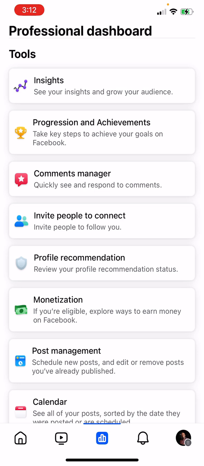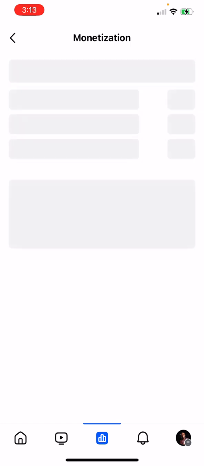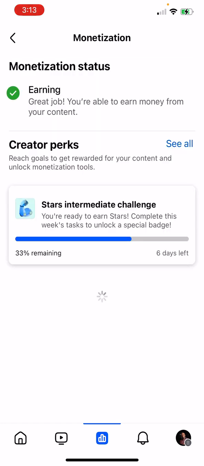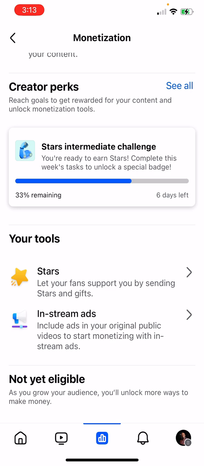Now, when we go down here, we are getting to monetization. So we click on monetization. You well know that this is how your page can earn. When you look at this monetization status, it shows that you're earning. Great job, you're able to earn money from your content, and then you should be able to be blue ticked. If you're not able to earn, then they will also show you that, and the reasons will be shown to you. Down here we have the tools, we have the stars and the in-stream ads. In this case, we have the stars, which is okay. I'm allowed to earn from the stars.